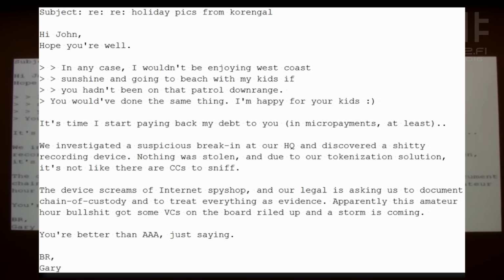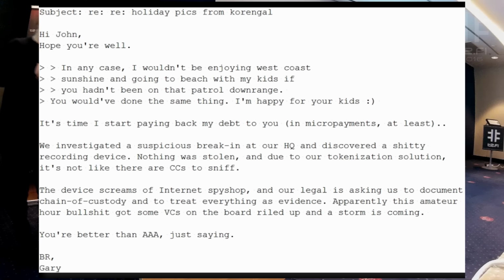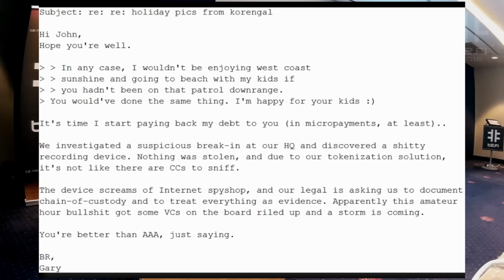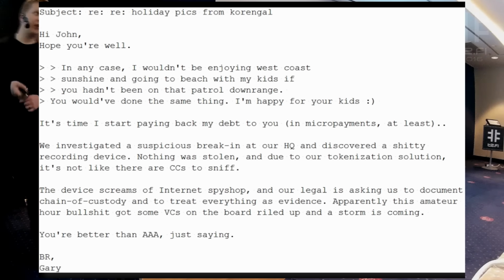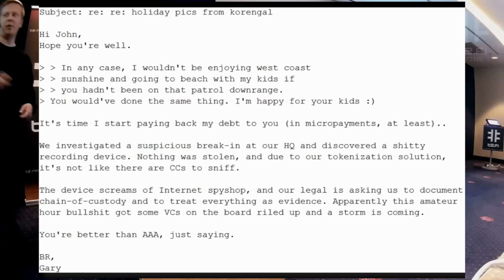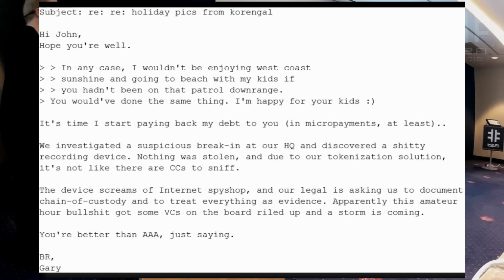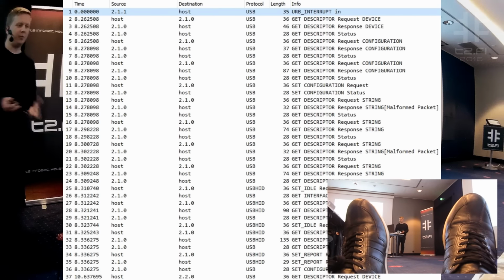Okay, then mail number 8. This email is actually from Gary, who works for a competitor, but is friends with one of the AAA people. And this Gary guy has found a keylogger, a USB keylogger, in his own company network, and he's guessing that it's probably AAA who has actually planted that keylogger. And not only a keylogger, but it also recorded USB traffic. So you get a PCAP.